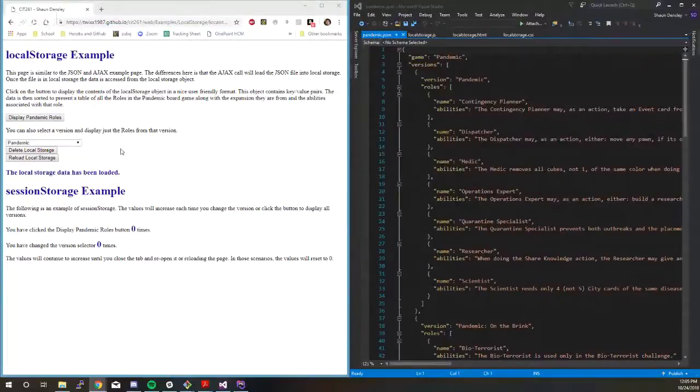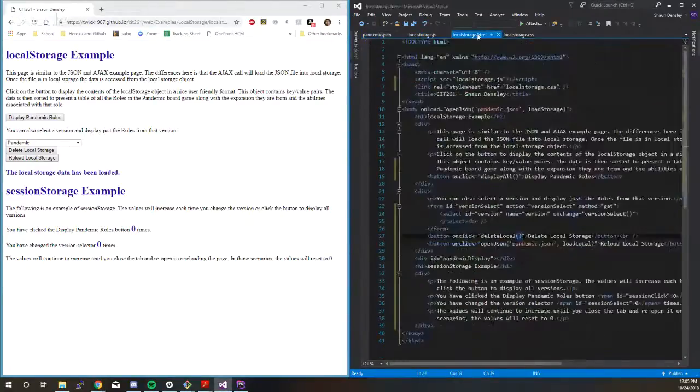So this is very similar to my example from last week for Ajax. I've got a pandemic.json file here that has the roles and abilities of pandemic characters, like pandemic roles for the pandemic board game. And it's got the different versions, different expansions for it listed out in an array.